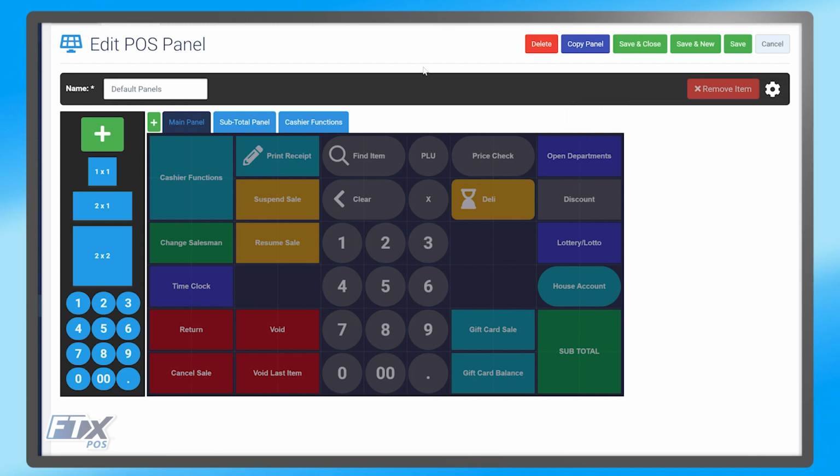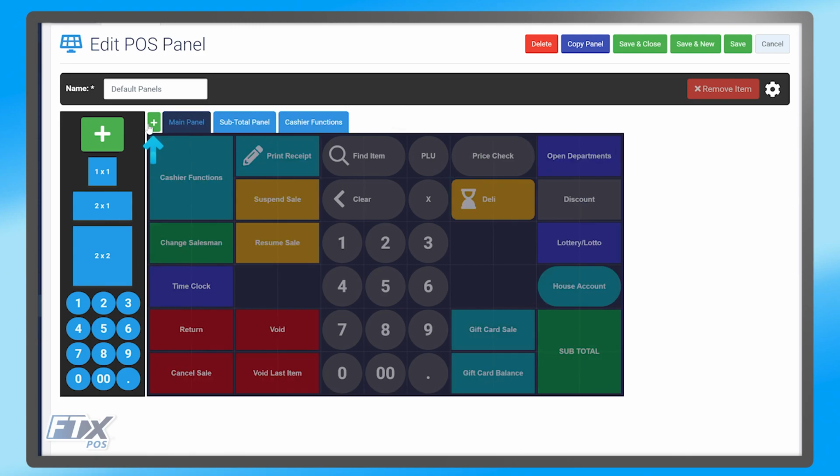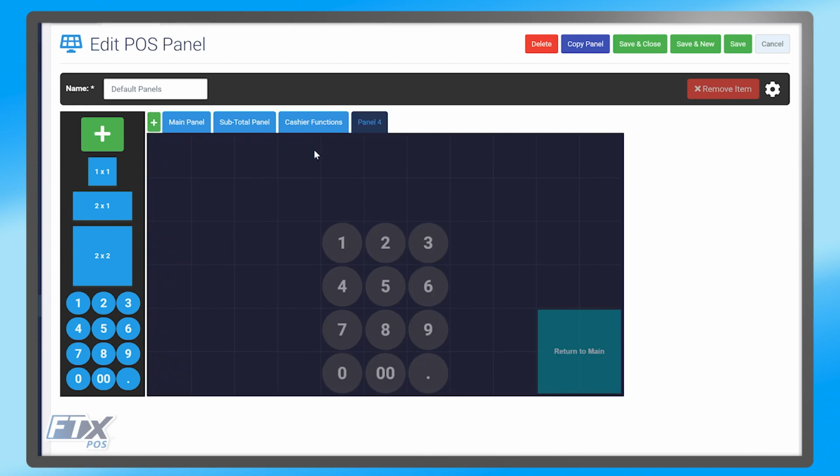The left side of the screen are the available button blanks that can be added to the panel. There are 3 different sized buttons and a keypad collection button. The keypad collection allows you to quickly add a numeric keypad to any panel. The middle section shows a tab for each panel in the set. To add a new panel, click the plus icon and the new panel will be added. Once added, you can change the name of the panel, and to remove a panel, simply click the X icon. Let's name our new panel Deli.